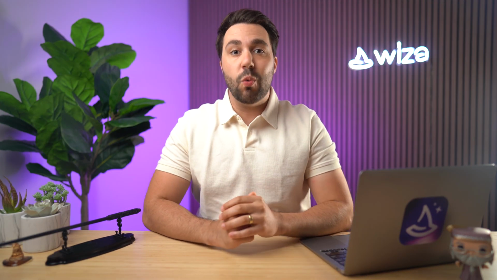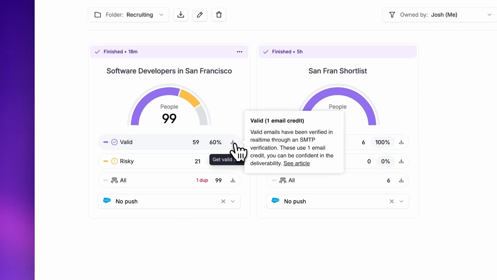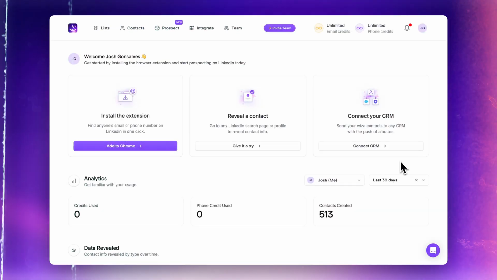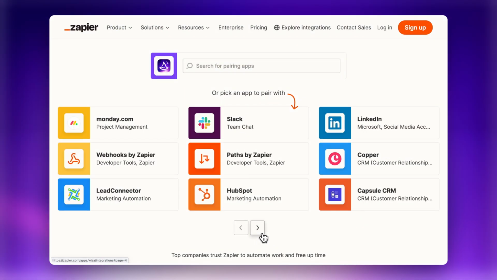And we're done. Wiza has gotten all of our results in just a few minutes, while also finding verified email addresses and phone numbers for us. You can now download the CSV file to bring it into Microsoft Excel or Google Sheets, push this data directly to your CRM, or even send it to thousands of other tools using our native Zapier integration.